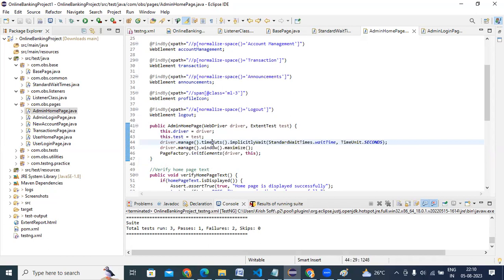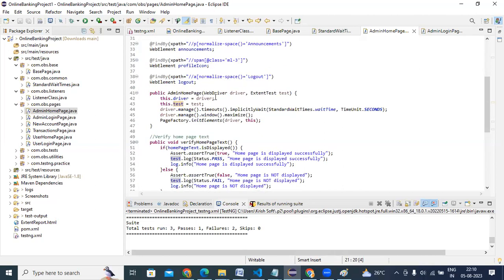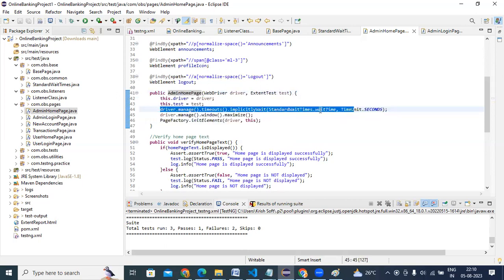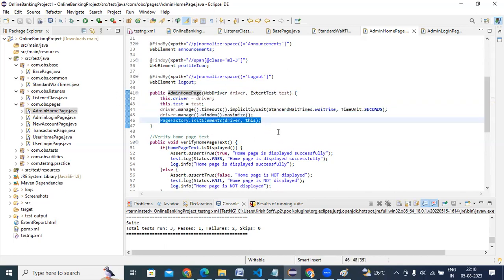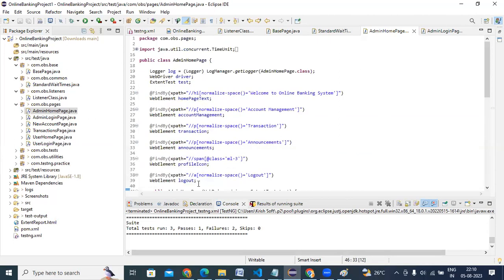Now come back to this code. What am I doing? I have already created two variables here, and I am getting those variables as input for this constructor. Later you will understand. I am assigning those two variables to these class level variables, and I'm giving an implicit wait and maximize. What is this statement? This is a very, very important statement: PageFactory.initElements. It is going to initialize all these locators.